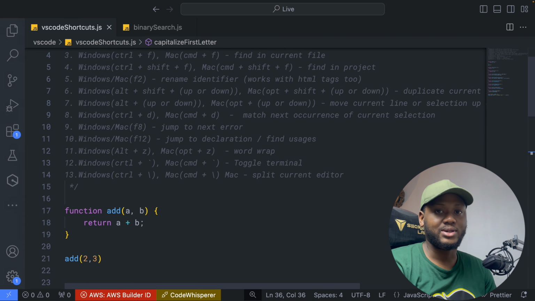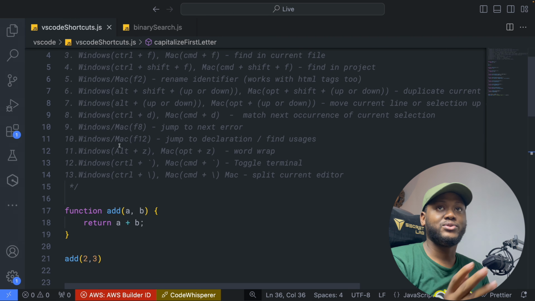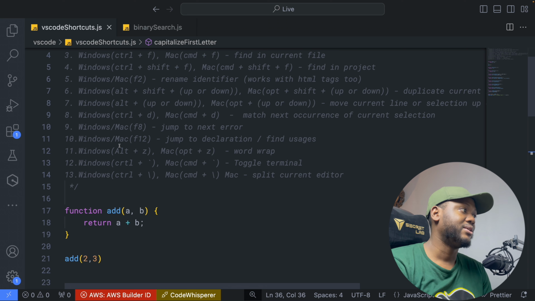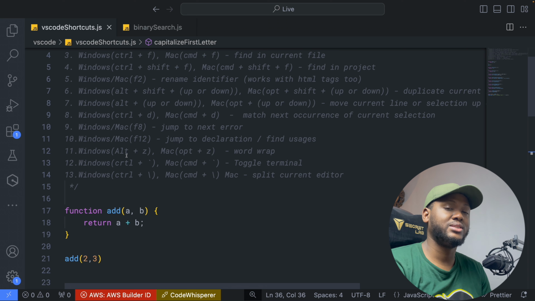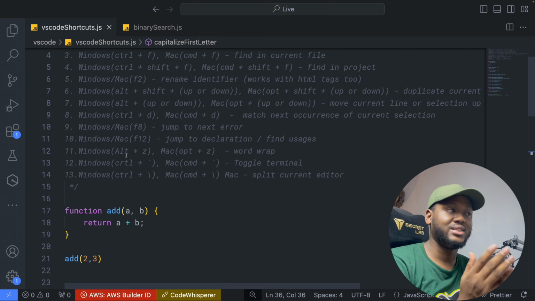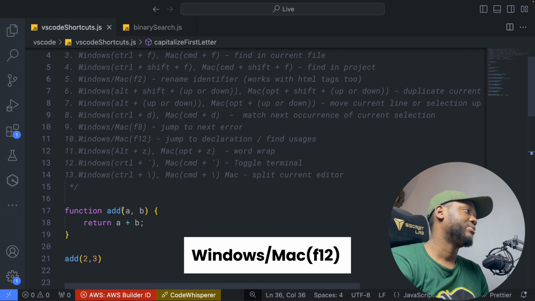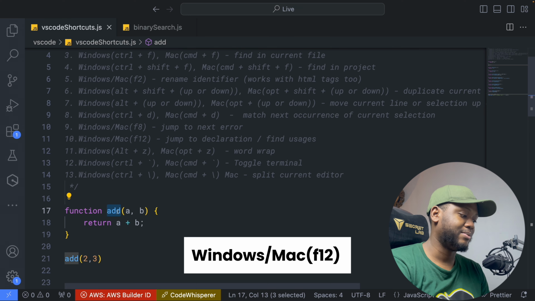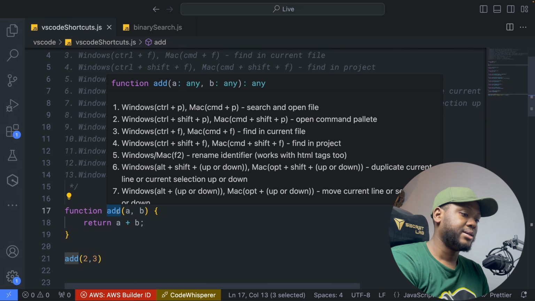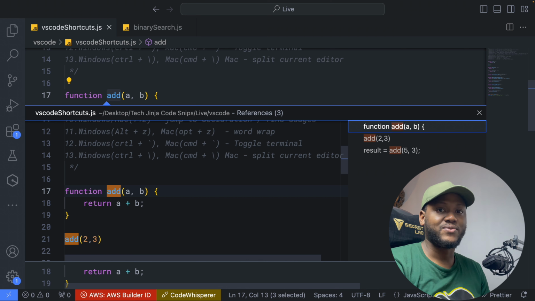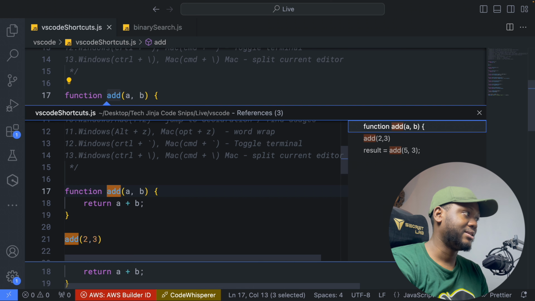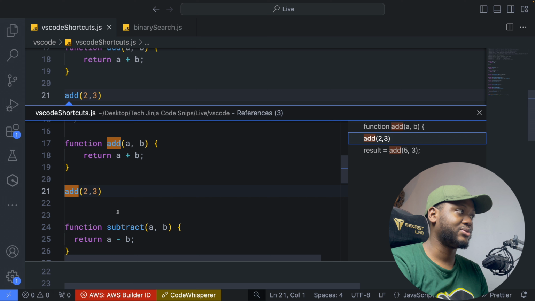So let's say you have a variable that you have used somewhere, or you have a function that you have used somewhere, you want to jump to that usage or that declaration. You can easily do that by hitting F12. So I'm going to select add, and I'm going to hit F12, and then it shows me where I've actually used add. If I hit it again, then it goes back to the declaration.